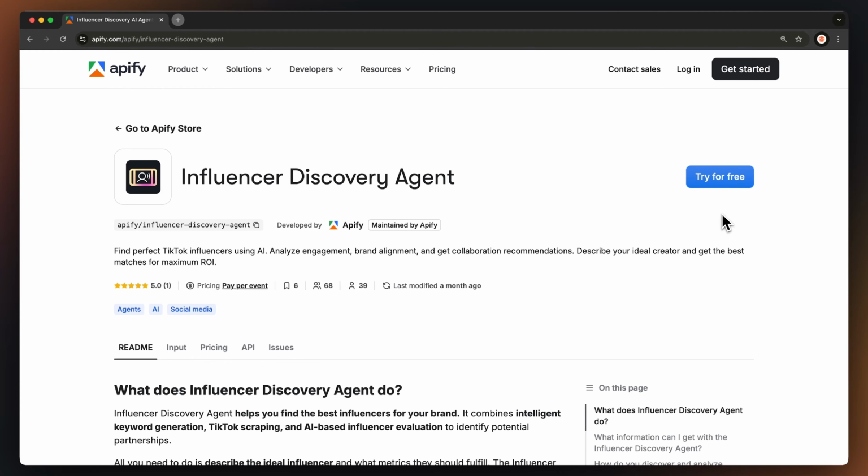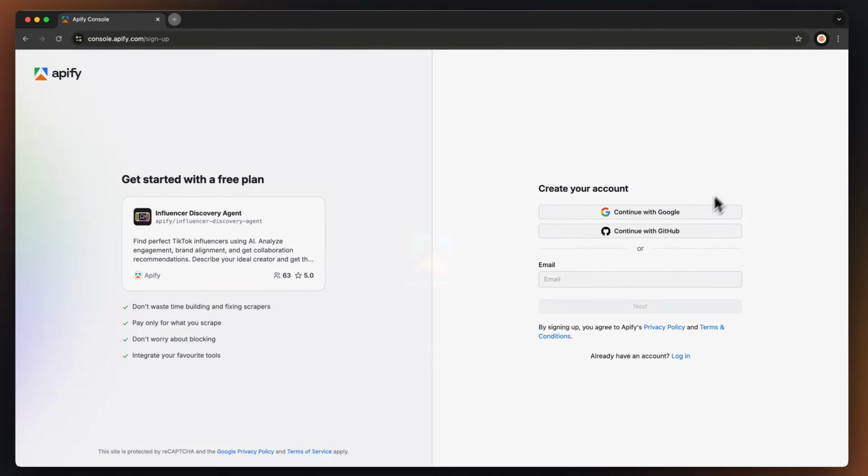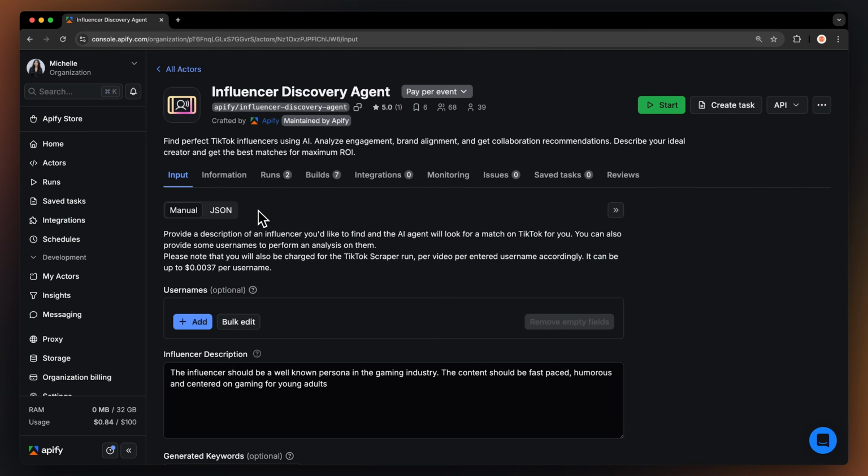First, head to the link in the description, which will take you to the Influencer Discovery Agent's README. Click Try for free, which will send you to the login page, where you can get started with a free Apify account. After logging in, you'll land on the actor's input page. While you can configure this through either the UI or JSON, we'll use the UI to keep things simple.